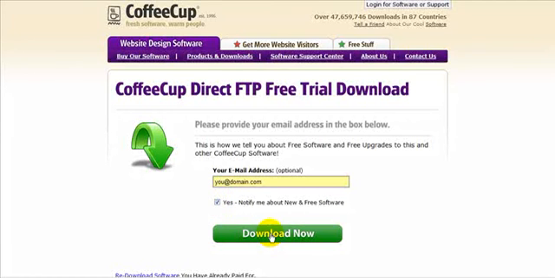I'm not going to download this because I already have a copy of it on my server, but that's all you have to do. Once you download, you'll receive an email, and you'll also get to save this file directly to your server. Then you just run the program. It's very self-explanatory. Get that loaded onto your desktop, and from there we're going to create the FTP account.